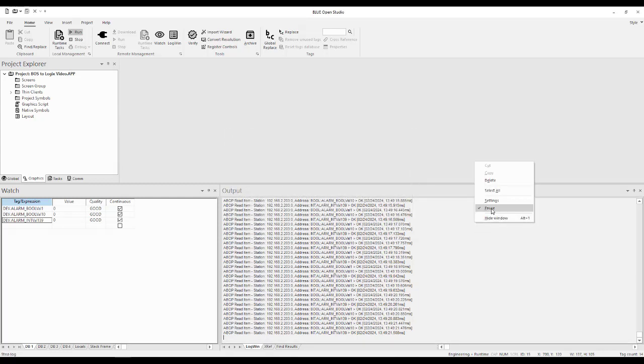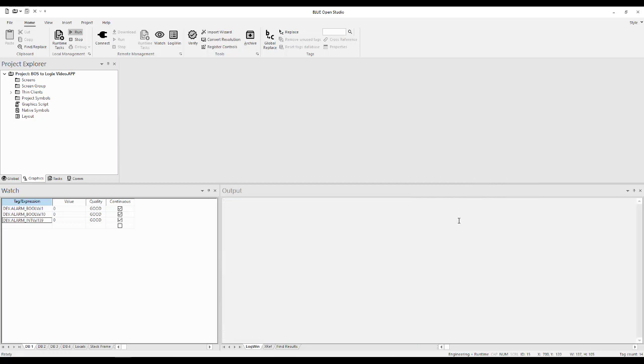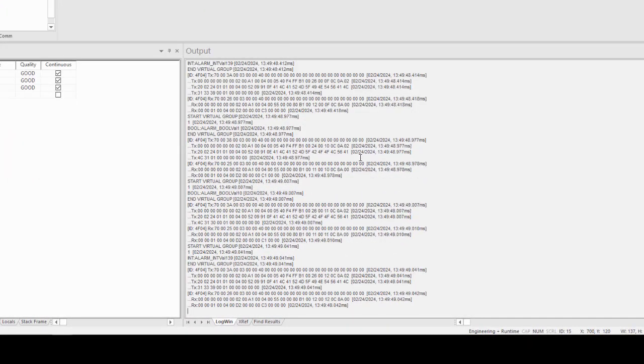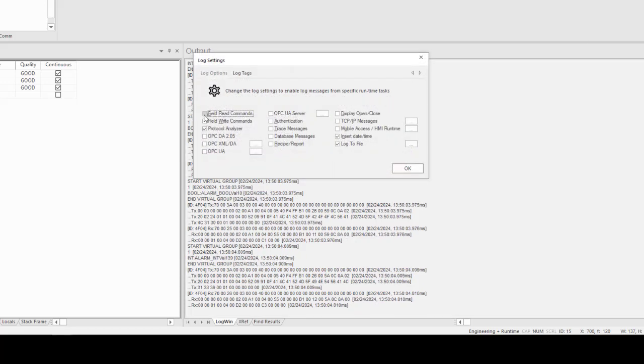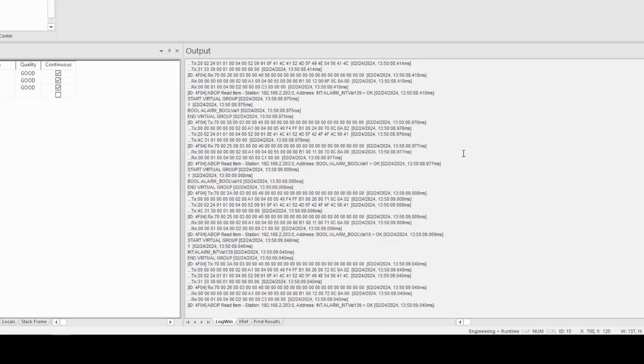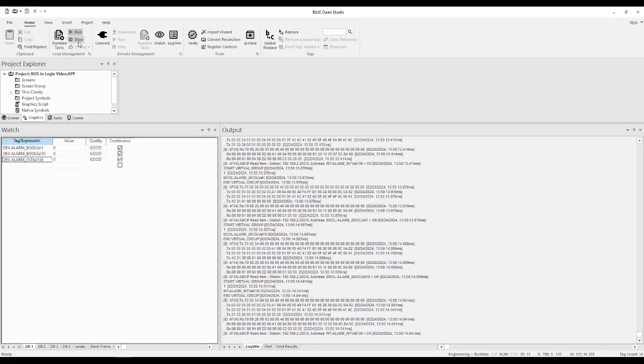I'm going to go ahead and unpause it. Actually, let me just delete all this out. Unpause it. Now you can see the protocol analyzer running by. What's happening in the protocol analyzer is it's giving you a little bit more detailed information about what's actually inside all those read and write commands. A little bit more granular, right? You can see the hex codes flying by. And you can actually run both field read and field write in the protocol analyzer at the same time. Go ahead and stop the project.